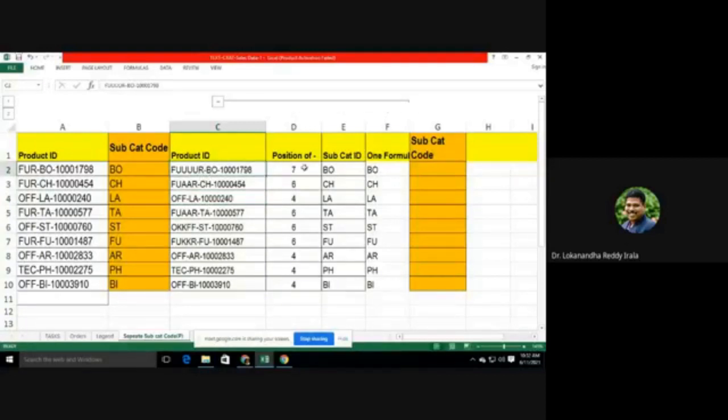Now see, the position of hyphen in this code is 7, in this code it is 6, whereas in this code it is 4. Maybe if I just remove one, here it is 5, right? Maybe I can remove here, 2, then one more also. So here it is 3. So the hyphen is at different positions.